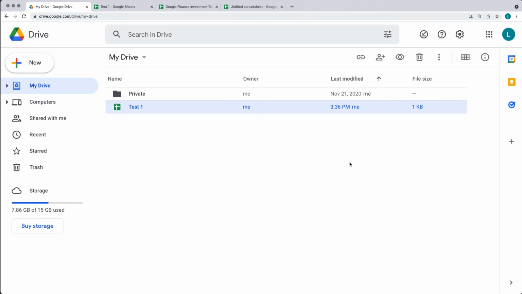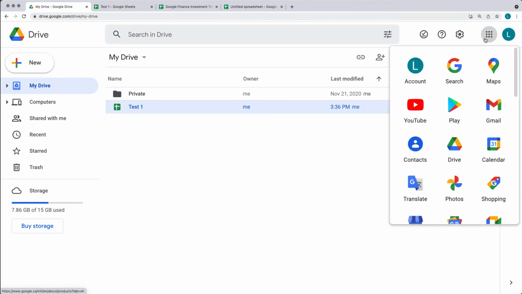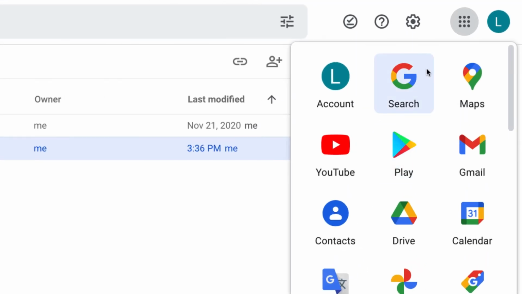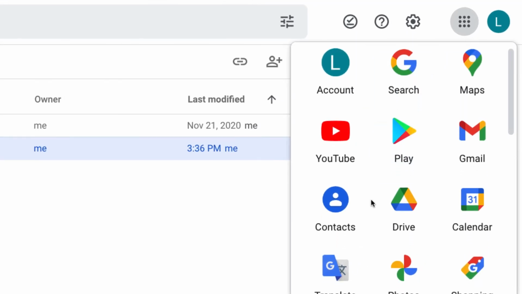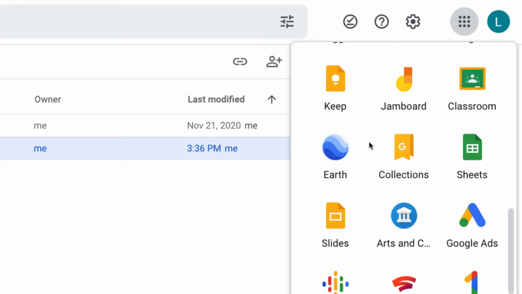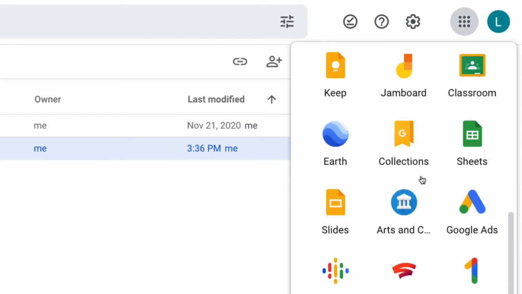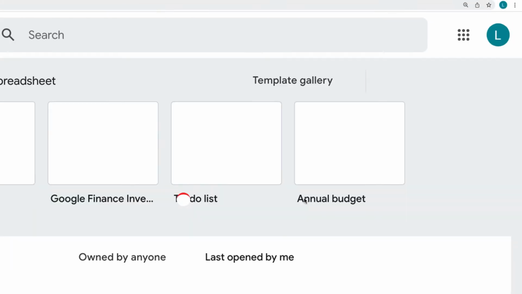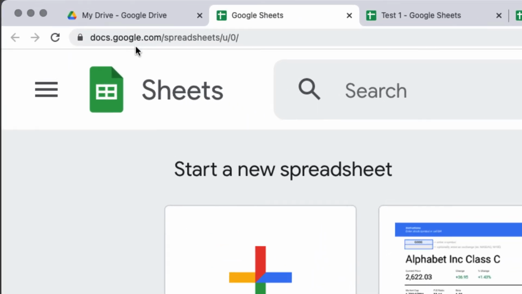Another way to open up Sheets is to go into your Google Apps. From the Google Apps dropdown, once you've logged into your Google account, you can go directly to Sheets. Sometimes you do have to scroll down a little bit because there are quite a few products within Google. So scroll down to Sheets, and once you select Sheets, this is going to open up the main Sheets.